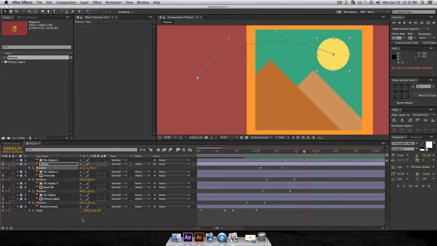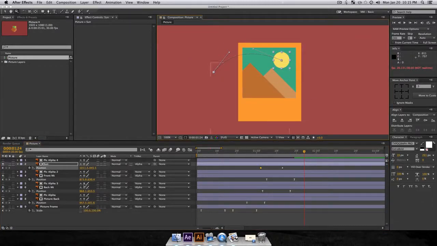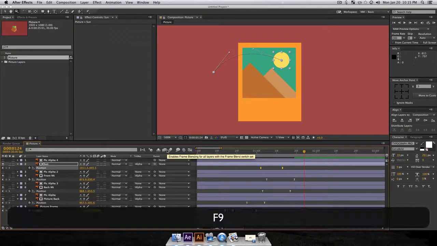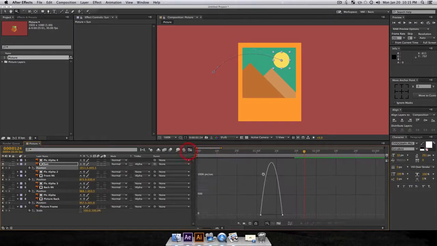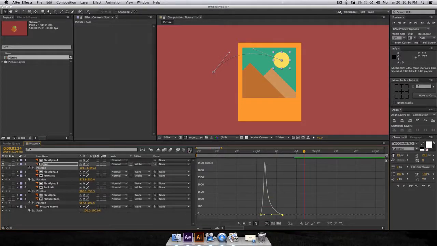Let's also make all of our layers continually rasterized. Since they're vector, that will make everything not pixelated. You can just click and drag down all of these until you get this little gear that says it's continually rasterized. Then I'll select my sun and press F9 to make this easy ease, and drag this one side so it slowly arrives at its position.